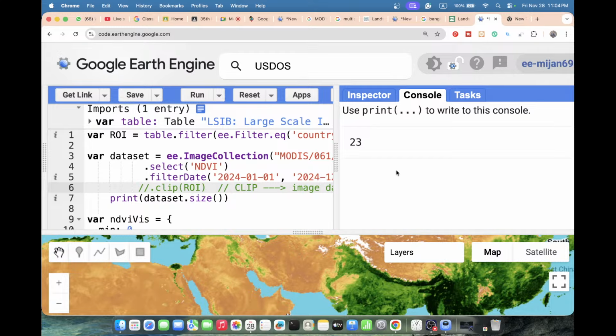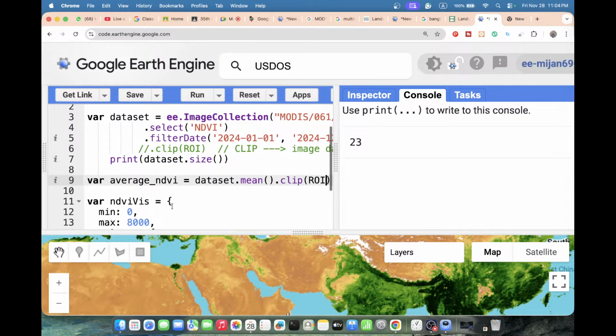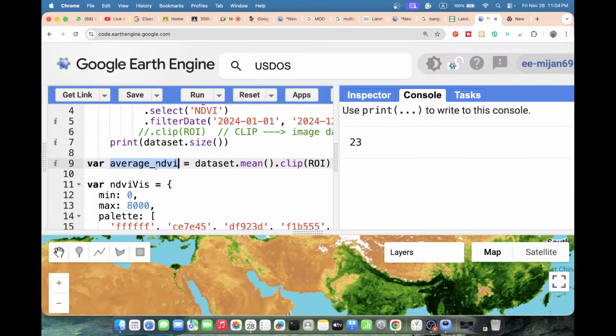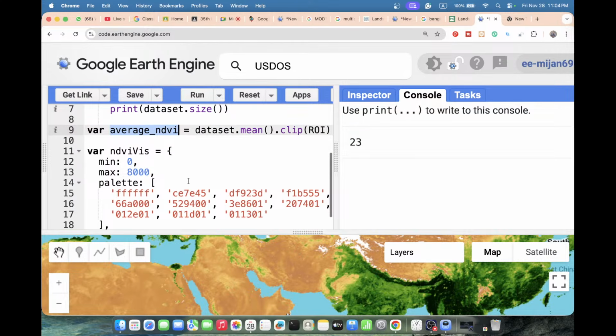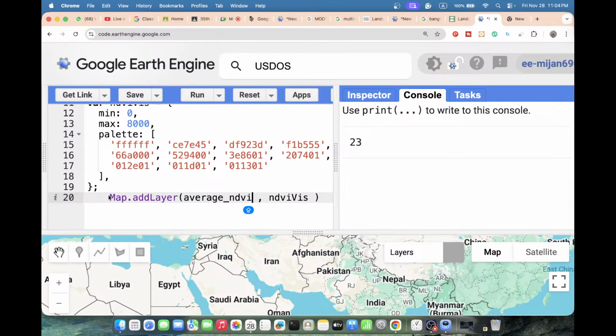So for that, we just take a variable. Suppose I take a variable called average NDVI. And now I call the dataset, because it stores a total of 23 images. For these 23 images, I just compute the mean, or average, over the ROI. Now I want to use this average NDVI, add it as a layer, and run the code. It adds the layer only for the Bangladesh boundary.